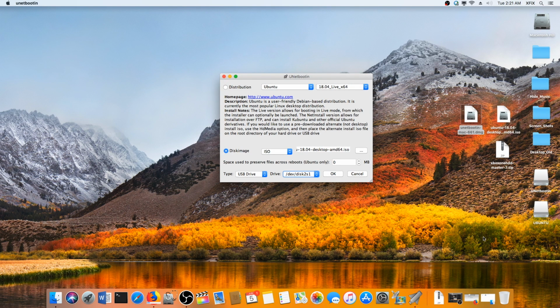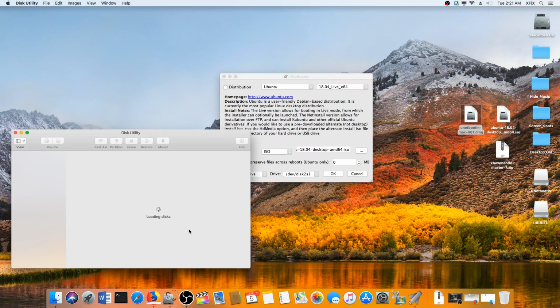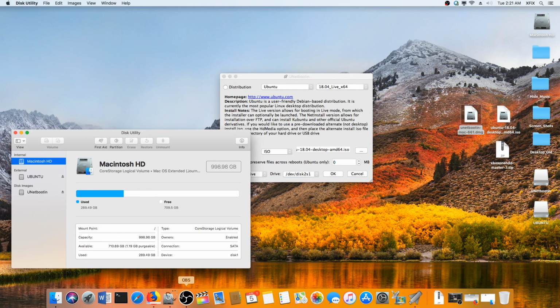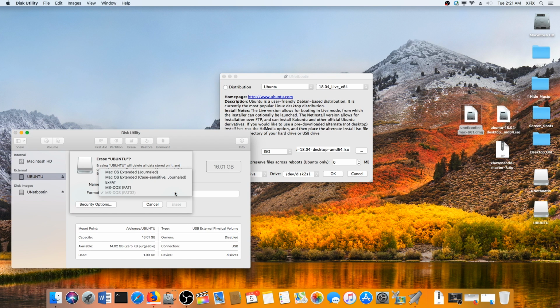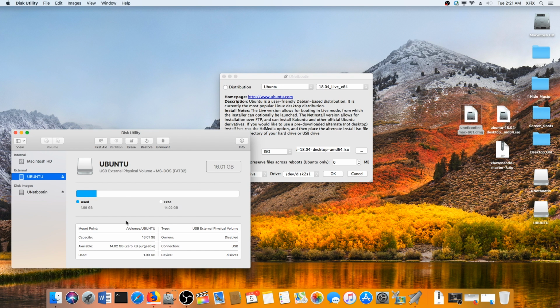Now for those not as familiar with macOS, there is the Disk Utility here. I have a shortcut here, but normally you could get to it by going through Finder, Applications, Utilities, and then Disk Utility. And we can see here, here's our external Ubuntu flash drive, and we can see that it's formatted as FAT32. If it wasn't formatted, we could actually click the erase button here, and we could change the format. But since our drive is already formatted as FAT32, I'll just click Cancel here.